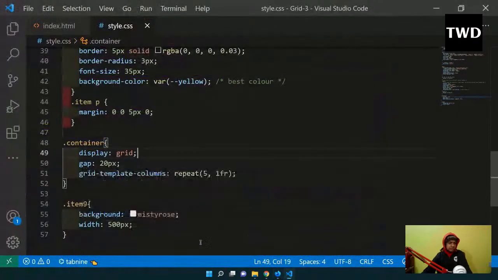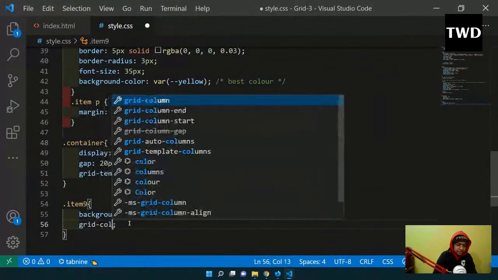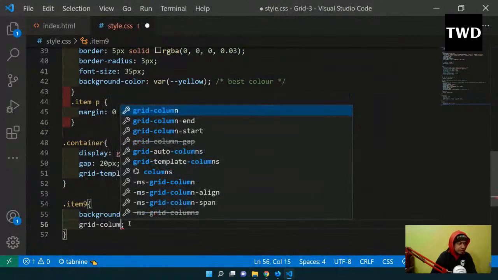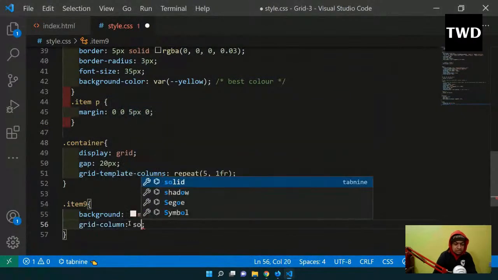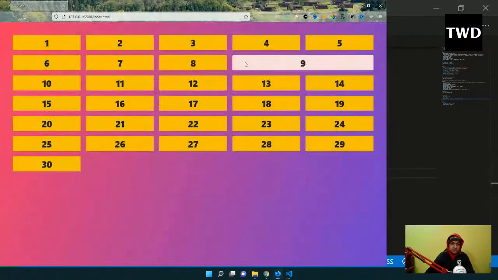Instead of giving the width, I will give grid column as span of 2. Save it. So see, now it has given me a span of 2.